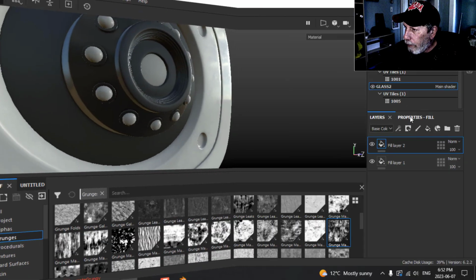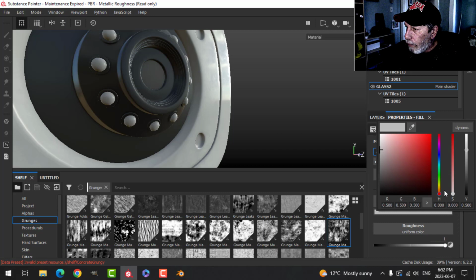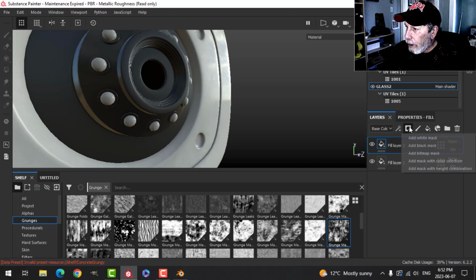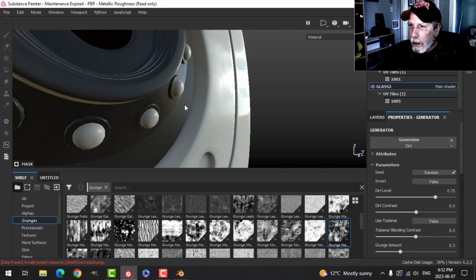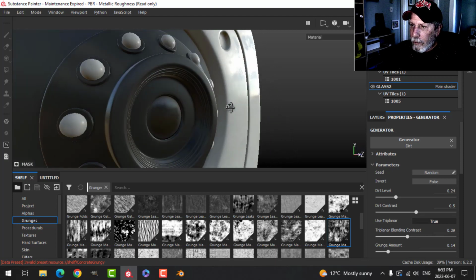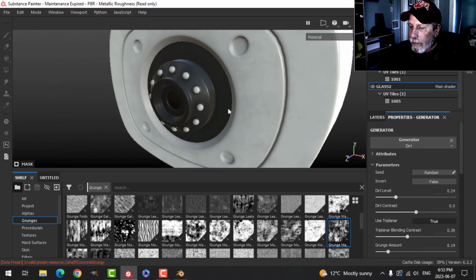We'll try dirt. I'll add a fill layer, color, and roughness. I'll bring the roughness all the way up. And for the dirt, we'll try a dark brown. I might try a light color too. We'll see. Let's add a black mask and a generator and dirt and see if we can get it to work. There we go. Just sort of right around the edges. We'll try to use that. There we go. Just a little bit in there. Okay, they'll never be even noticeable, but that's the way it is anyhow.